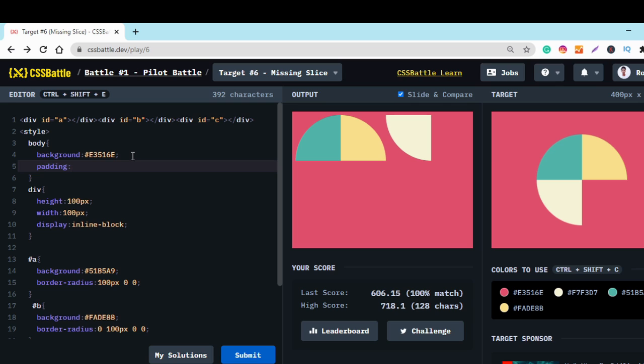I already know this value because I already solved this puzzle, but when you are solving, I suggest you play with this value and you'll get the perfect value. Here I just use 42 px and 92 px.